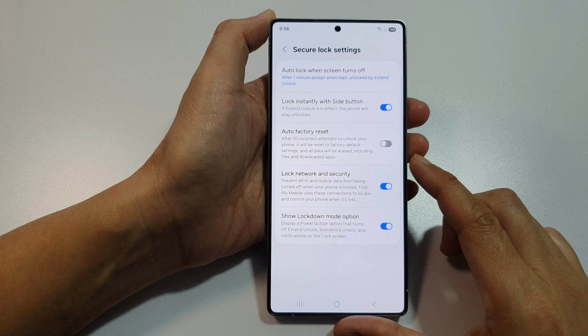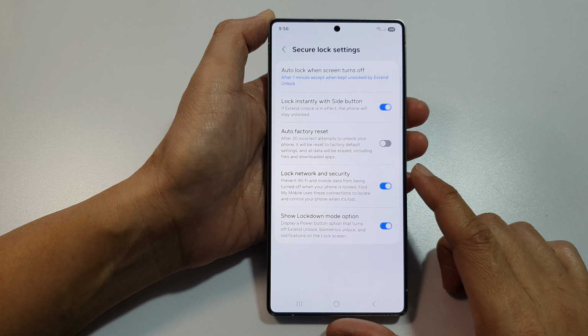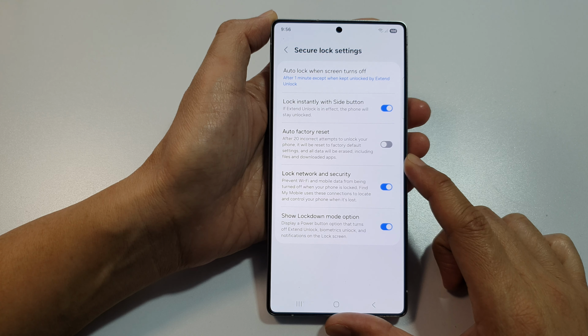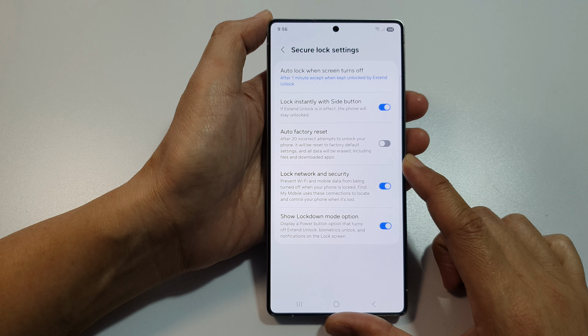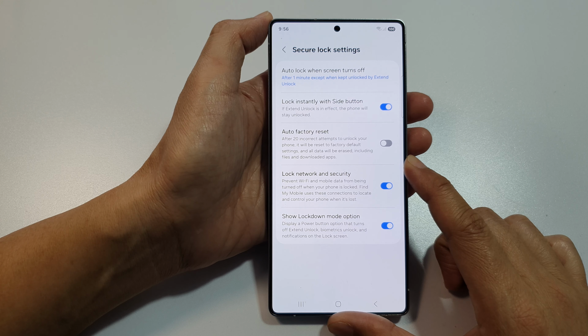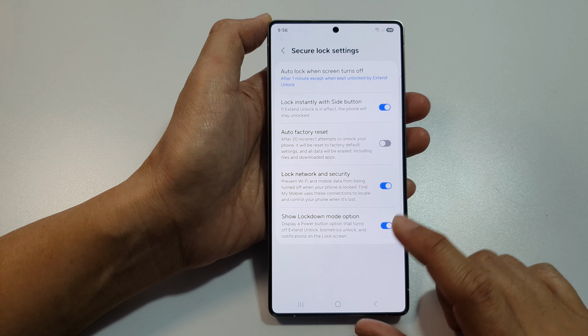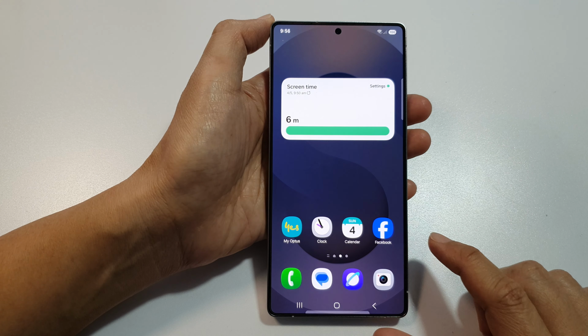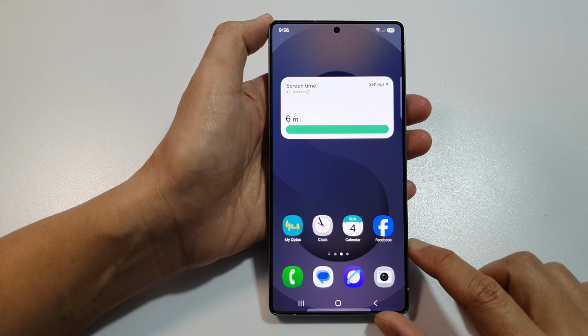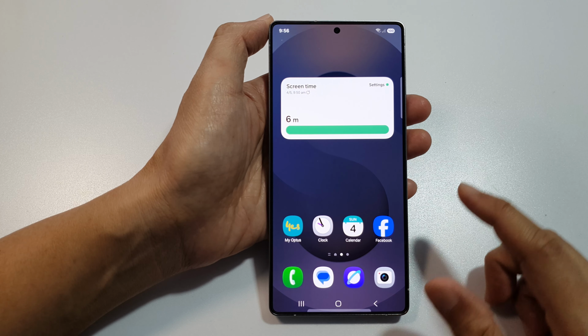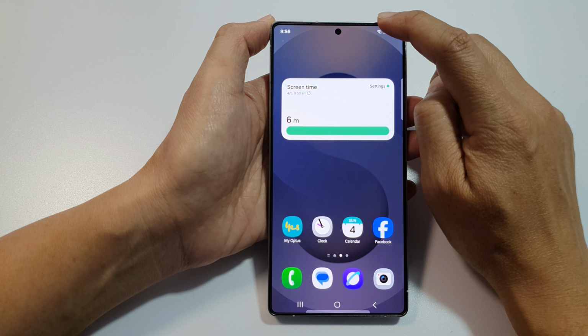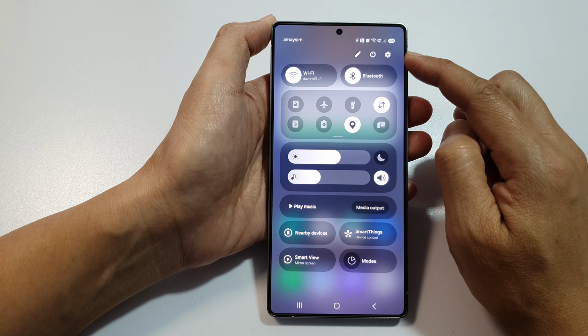How to auto reset after 20 incorrect attempts on the lock screen on the Samsung Galaxy S25, S25 Plus, and the S25 Ultra. First, tap on the home button to return back to the home screen. Then on the home screen, swipe down at the top to open up Quick Settings.